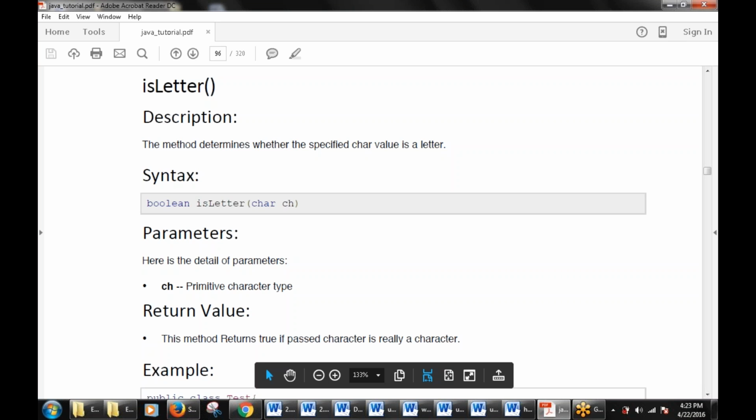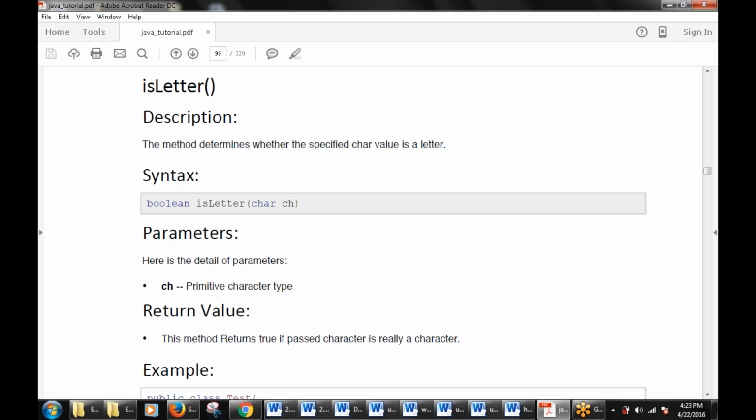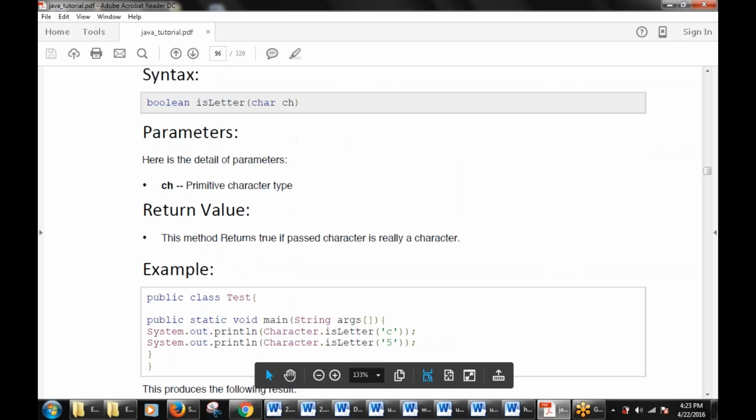So whatever the character, whatever the value that is given, the return type that is given for this char value is the character. Syntax is boolean isLetter(char ch), then the parameter ch is of the primitive type, then the return value is also of the type, we can say, character.